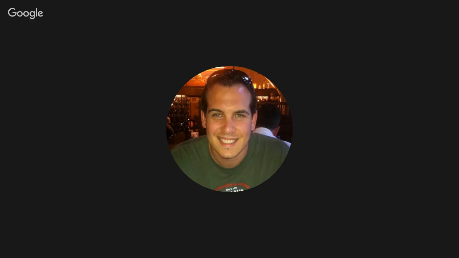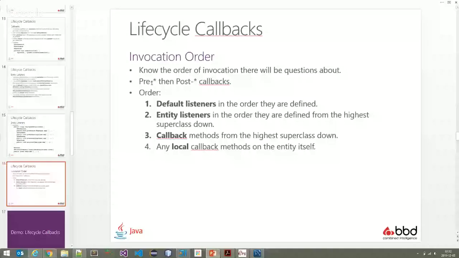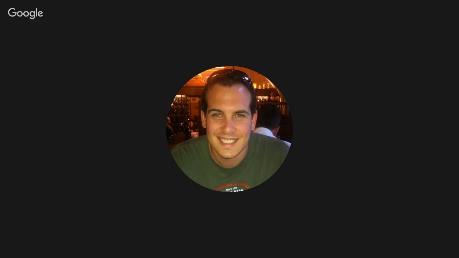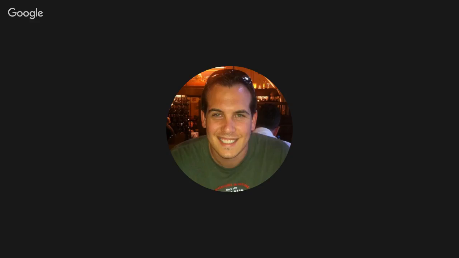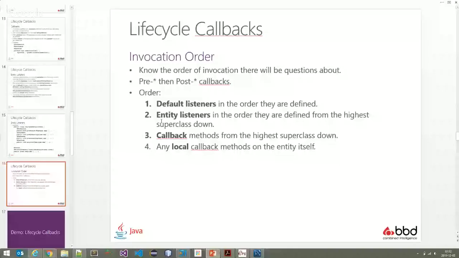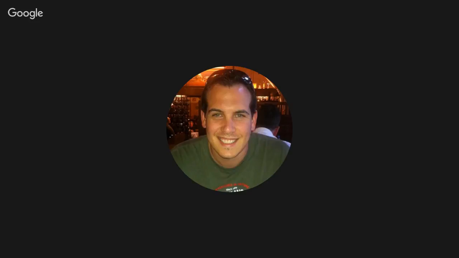Your pre is going to be before your post, and then it's going to be default listeners first, then entity listeners. If there is inheritance there, it'll be from your superclass down to your non-superclass, to your less general, to your more specific, to your more concrete classes. So default entity listeners, then the actual callback methods from any inherited class, from superclasses, then down to the actual callback on your own class. So the callback on your own entity class is at the bottom of the pile. It's the last one that's going to be called.